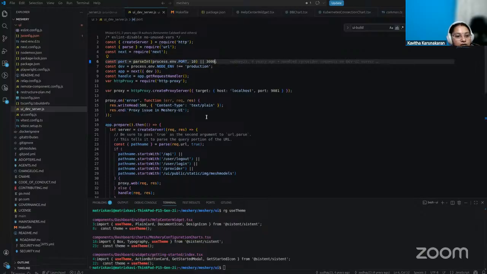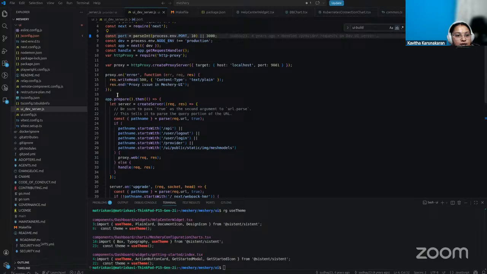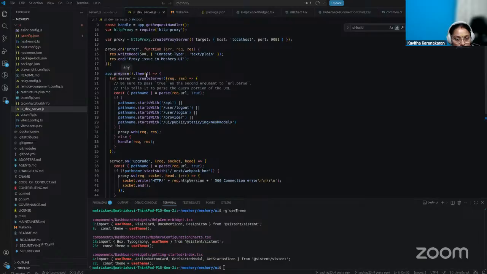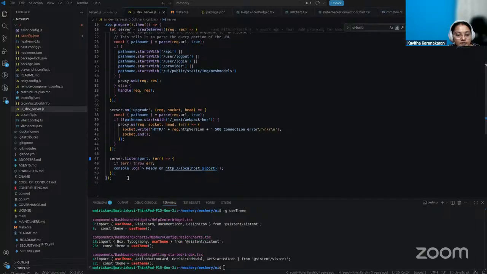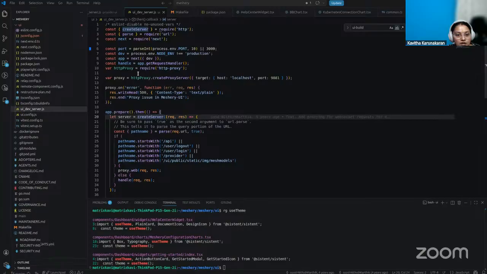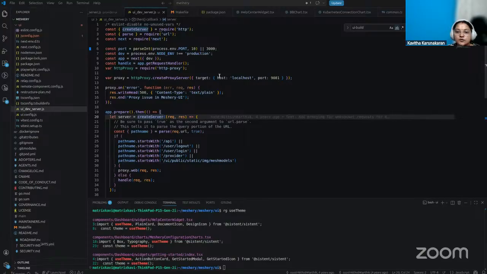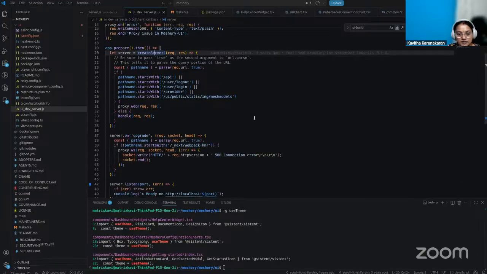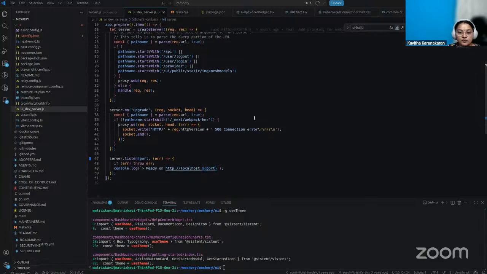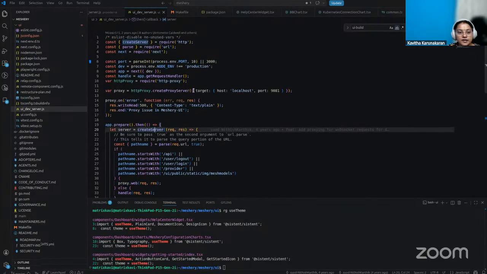and here you have app, which is the next dev, and then you call prepare and create server. You're doing the create server, and then you listen on this port 3000. The proxy is to listen to the target port of 9081, where the Meshery server runs, for any of the REST related or GraphQL related queries that go. This will be used.